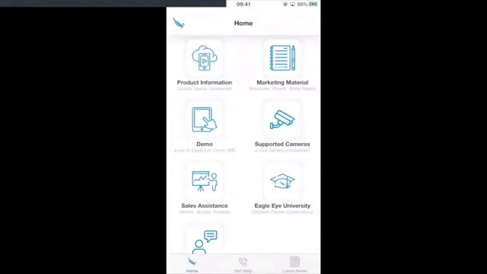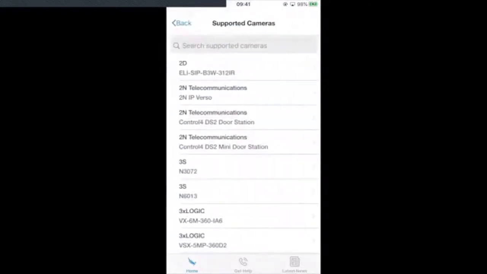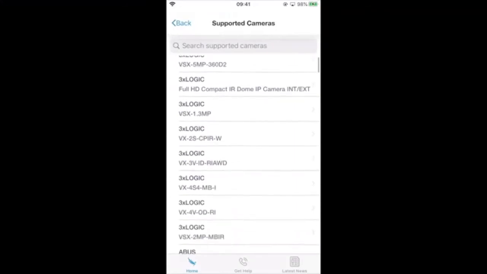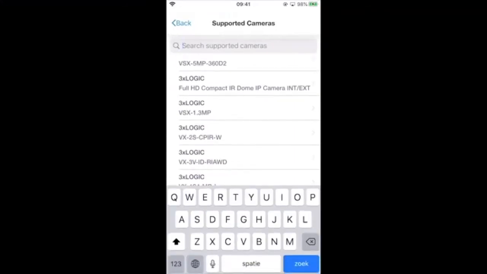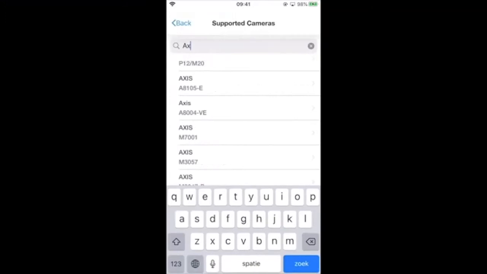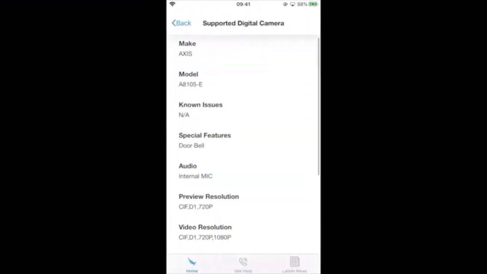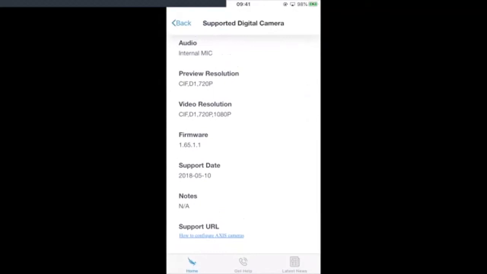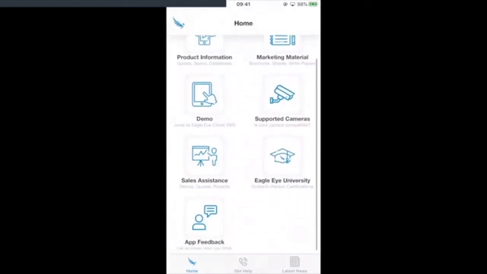Then we have the supported camera list. Are you planning an installation and wondering if the on-site cameras are compatible with Eagle Eye Cloud VMS? Simply walk through the list or use the search bar by typing in the camera model and see all our supported cameras. By clicking on the camera model, you will be directed to the specifications of that specific camera.